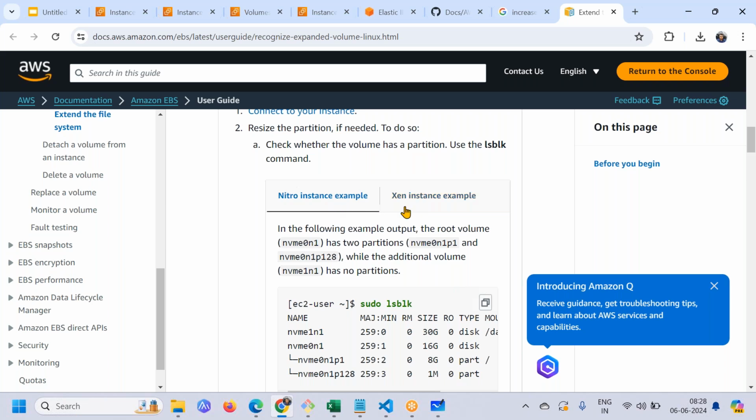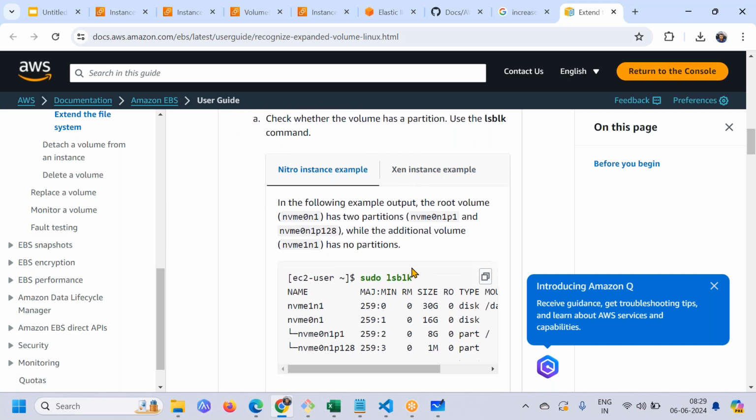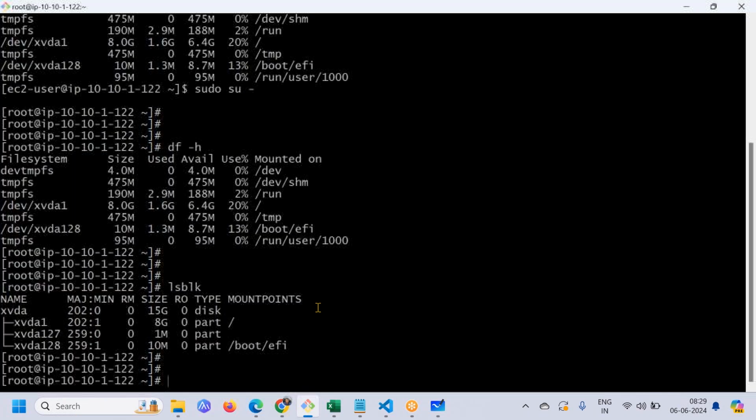One is the Nitro instance, for example, and the other is Xen. Both are EBS volumes only, but the hardware they are using is going to be different. Xen is the type of vendor AWS is using for most of its machines. But again, we have the Nitro instance, and depending on which region you are using, this will vary. Now, how will you understand which one you are using, either Nitro or Xen? In that case you can use the command sudo lsblk, or I use this lsblk command, that is list block, okay, list blocks.